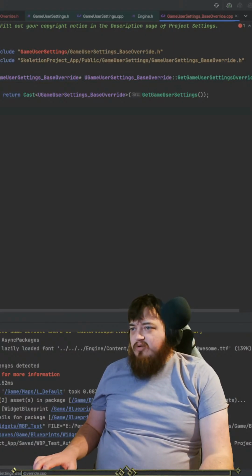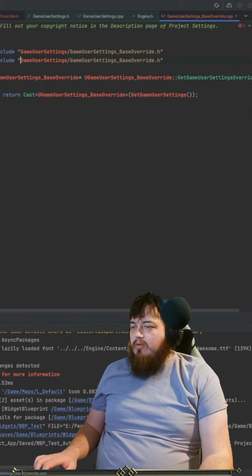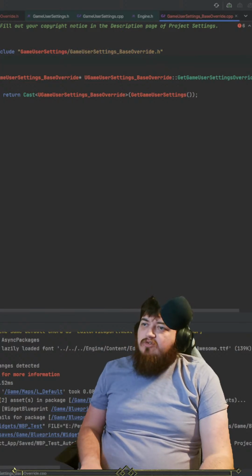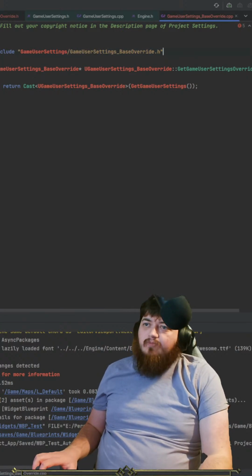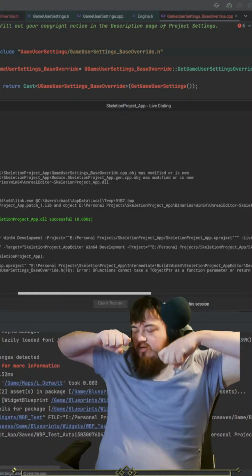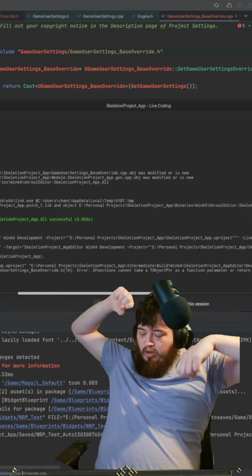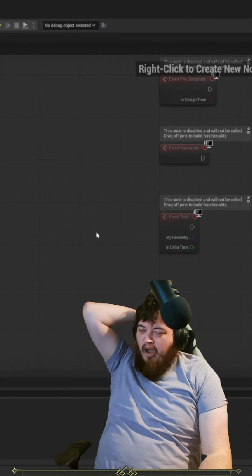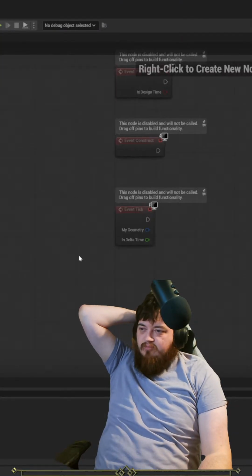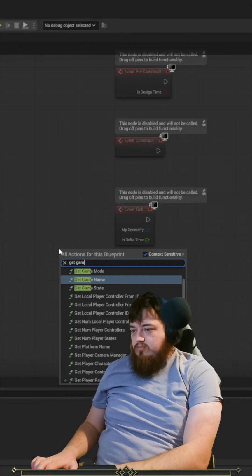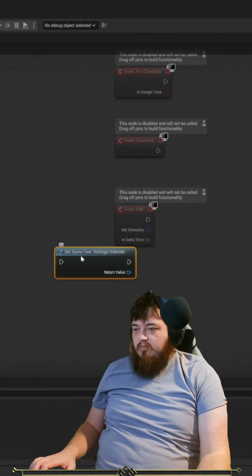I knew there was a reason why you didn't use them yet. I'll grow back again. Oh yeah, my roots are strong. Didn't need you. Because that's not how you C++. Okay. Your game user settings override.